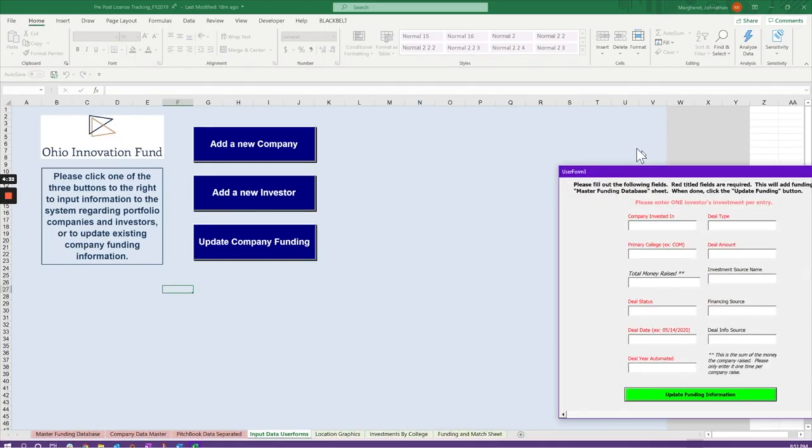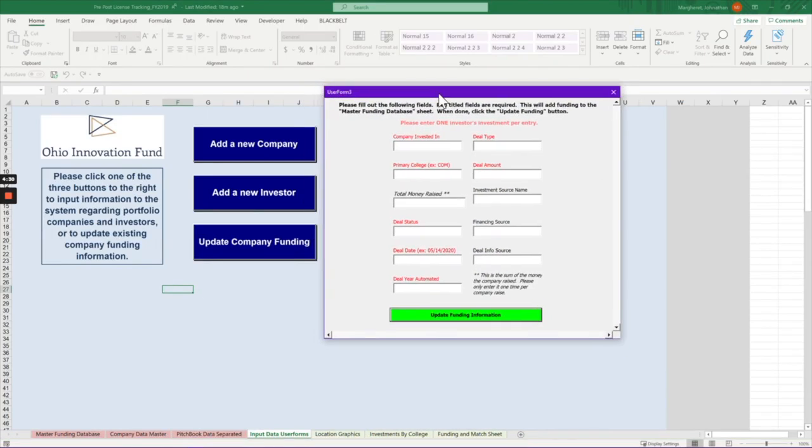So let's look at the Update Company Funding sheet. You click here, and this user form will pop up, and you'll be able to fill in the information based on the information you currently have. All the fields that are red are required, and therefore you must enter them for it to actually add the information into the sheet. So let's do a brief example here and see how this works.